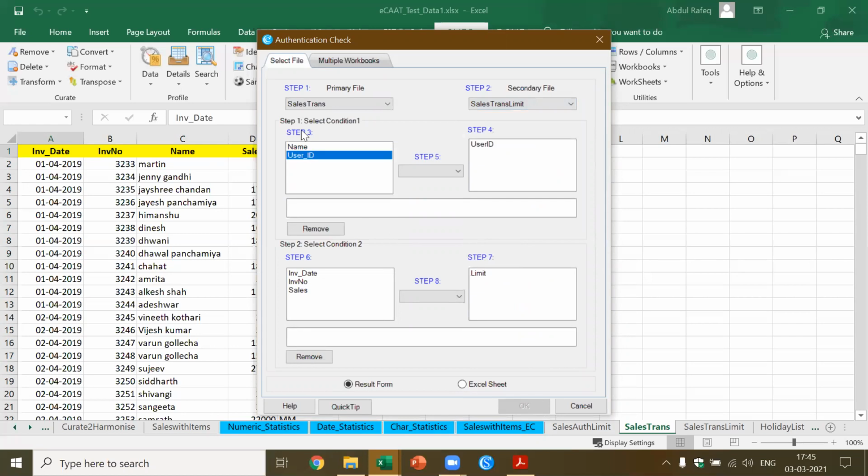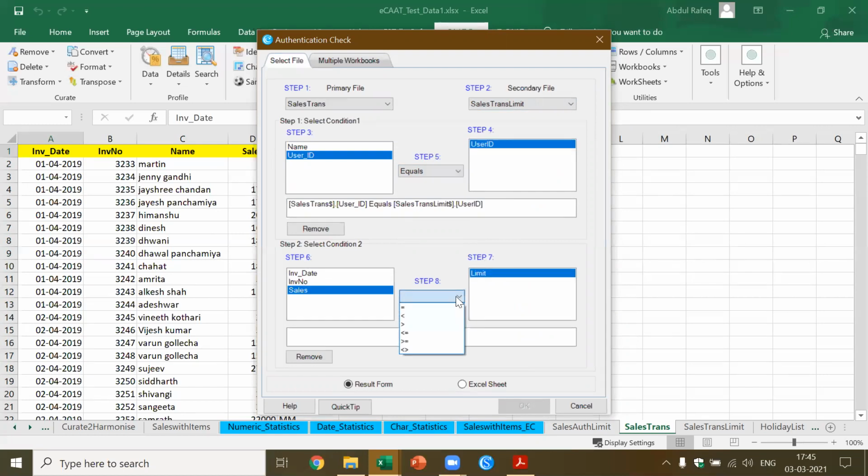Now, if you see, we have also given step 3. Step 4 is select the user ID. Step 5 is you want to find where the user ID in this is equal to the user ID here. And then what is the next thing I want to do? I want to look at step 6, sales. Step 7 is I select the limit. And then I say greater than. Okay, that's all. So I have selected this, followed the steps one by one as given, and I have to click OK.